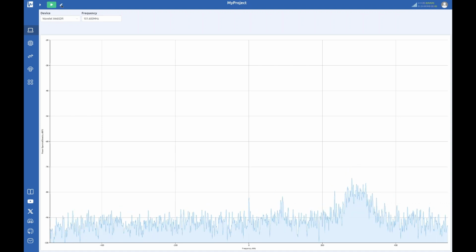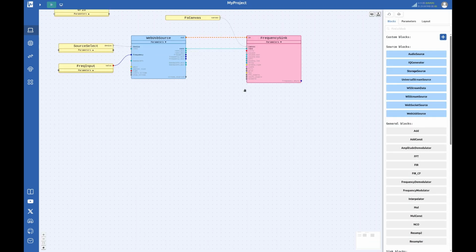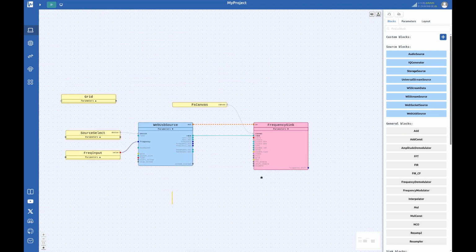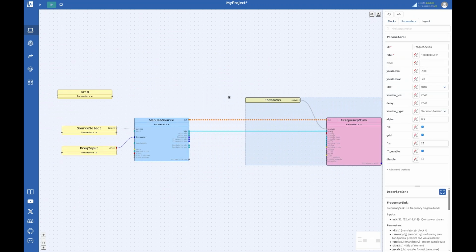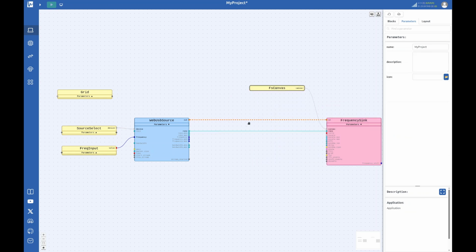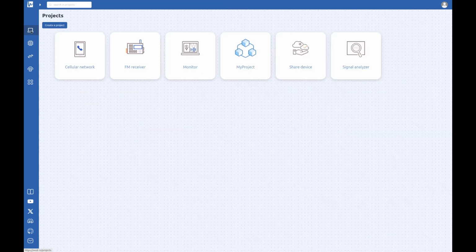Let's add more advanced features. We'll add blocks to shift and isolate a portion of the spectrum. We'll use the NCO and resampler blocks, but instead of dragging them manually, let's copy them from another application. First, press Ctrl+S to save your current app. Go back to the Projects page. Open the FM Receiver app in edit mode.